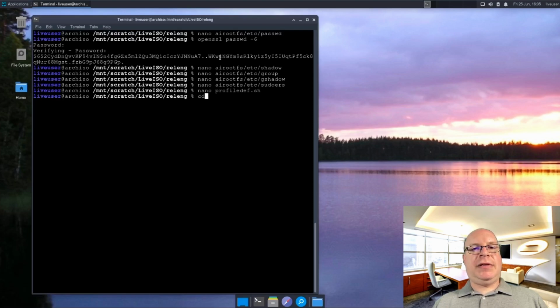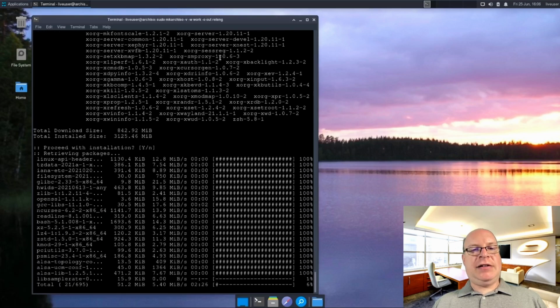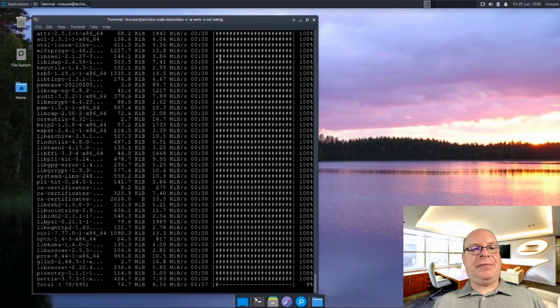And it's good. Let's go up one level and create our work directory and our out directory for where the ISO file will end up. Then let's sudo mkarchiso -v for verbose, work directory is work, output directory is out, and releng, of course, is the profile. And we hit enter, enter the password for live user, and we're off to the races.